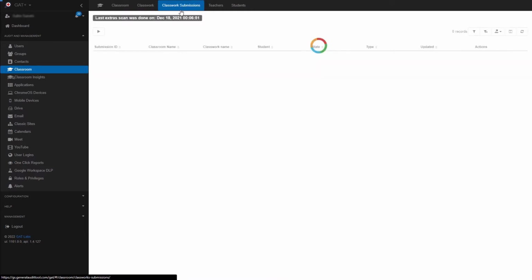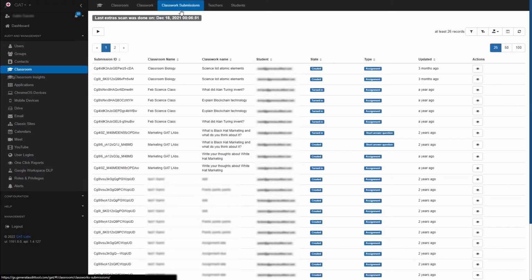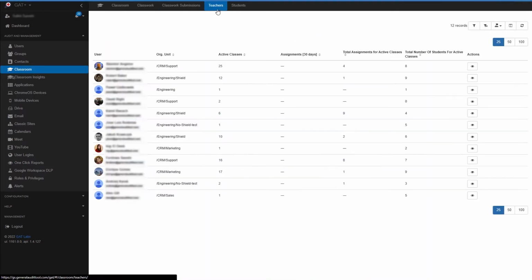The Classwork Submissions tab shows all of the responses submitted by students for their assignments. This tab covers all of the answers given by students. You can identify which students have not submitted any work for a particular assignment. The Teachers tab shows all classrooms where a teacher is a participant, whether that classroom is archived or active. You can also see the number of assignments created by teachers in the last 30 days.